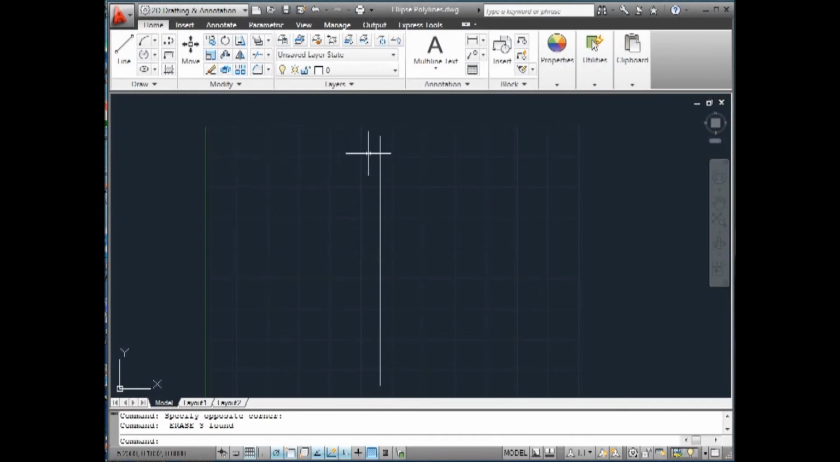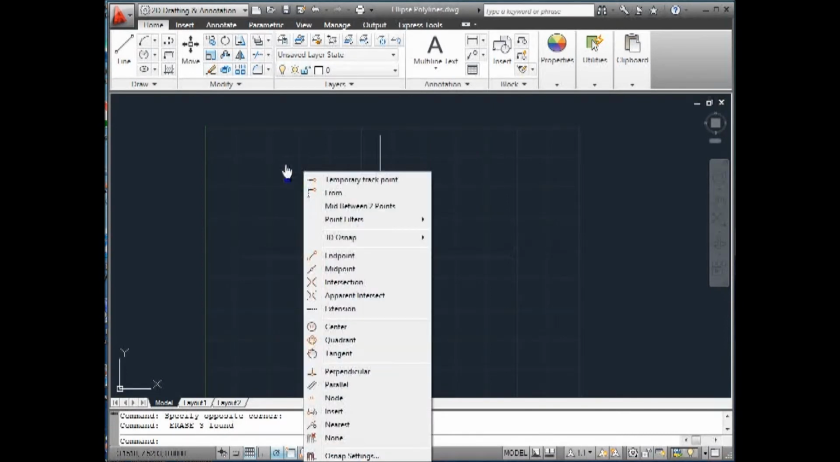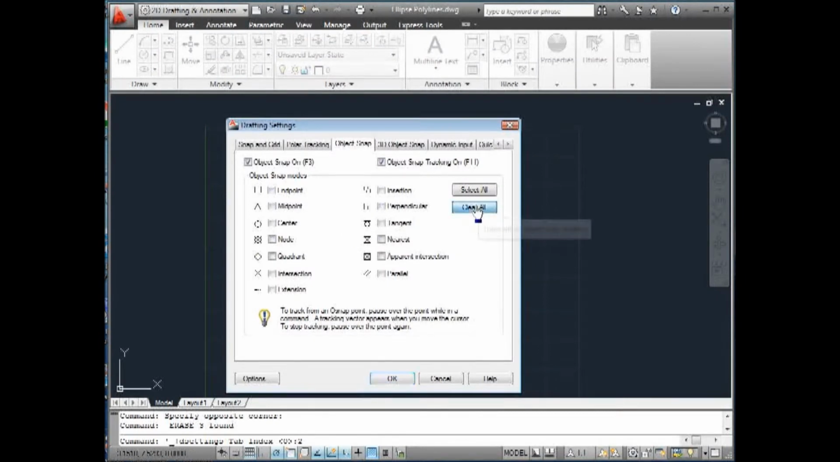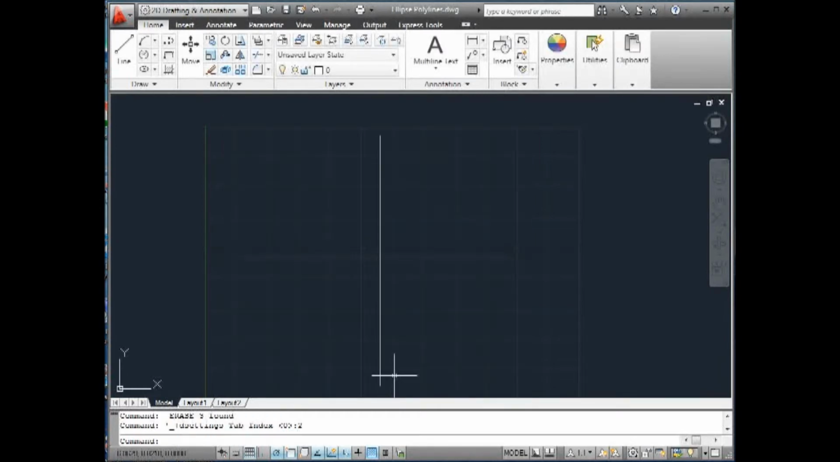These are my limits, and these are just some guidelines that I'm going to use to help me draw this. I'm going to take a look at my O-snaps, and I did that by holding down the Shift key and using the right pick button on my mouse. I'm going to go to O-snap settings. I'm going to clear everything. I'm going to go to midpoint, perpendicular, and intersection right now. So I'm going to say OK.